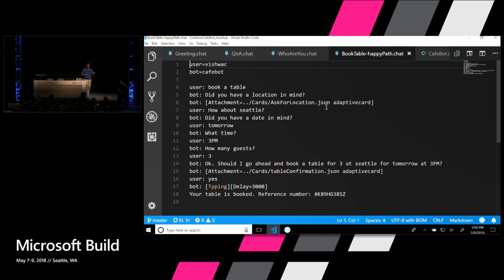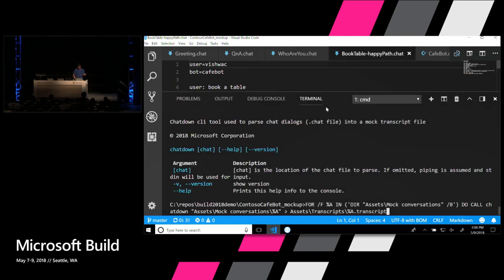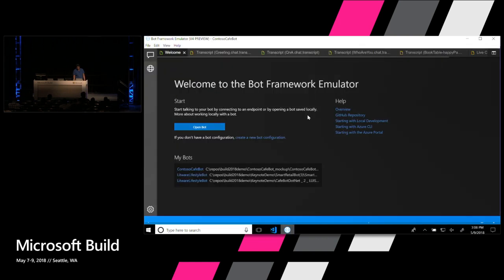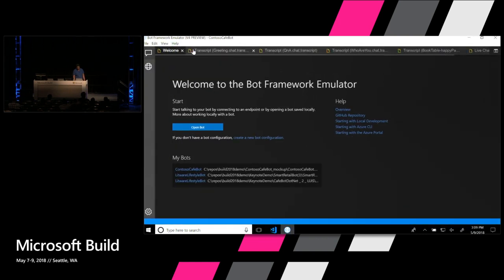The chat files also support rich attachments like cards and images. In this case, I have an adaptive card that I'm including. All of this can be part of your initial planning and iterative design process. Once I have the chat files, with a simple command line tool I can convert them into a conversation transcript and view them in the emulator. For the sake of time, I'm not going to convert each one of them into transcripts. In the brand new Bot Framework v4 emulator, I've got them all loaded.